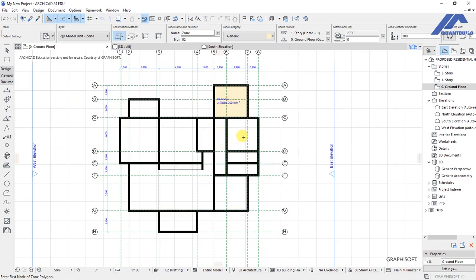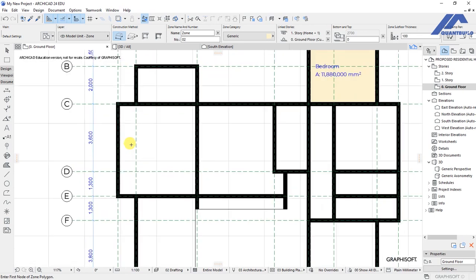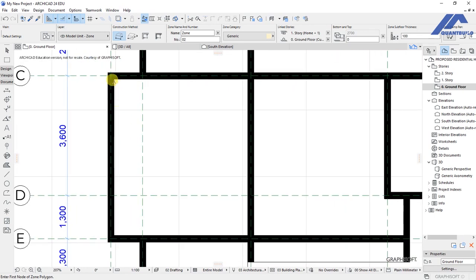So we can quickly do that to, let's say, this space, which will be our kitchen. Quickly we sketch through the inside face of those walls, then we place that zone, and we click on it to select it.